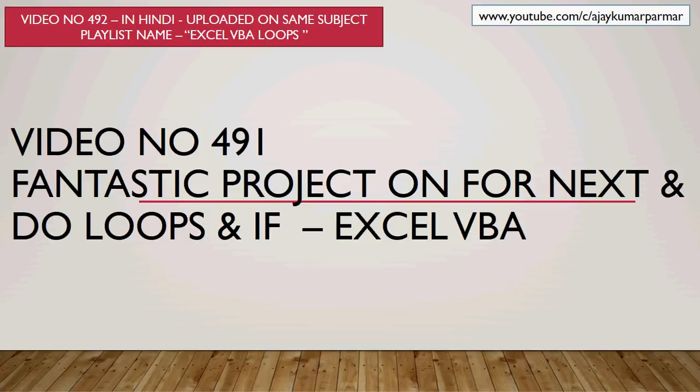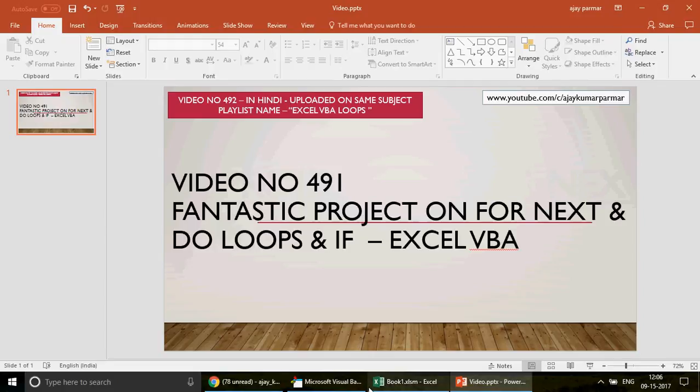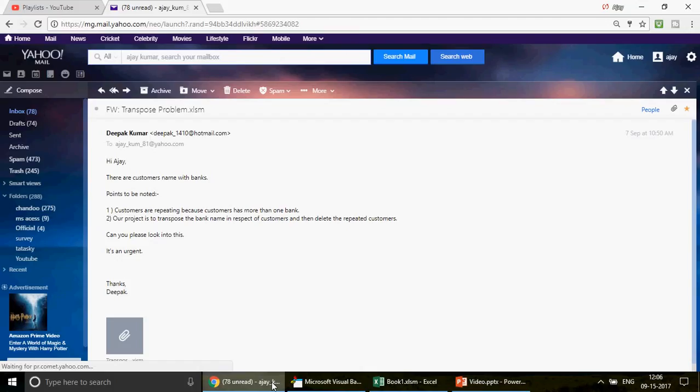Now let's go and talk about this. Before I go further, I just want to read out the email which I received from Deepak. So, hi Ajay, they are the customers' names with blanks. Point to be noted, customers are repeating because customers have more than one blank. Our project is to transpose the blank names in respect of customers and then delete the repeated customers. Can you please look into this?